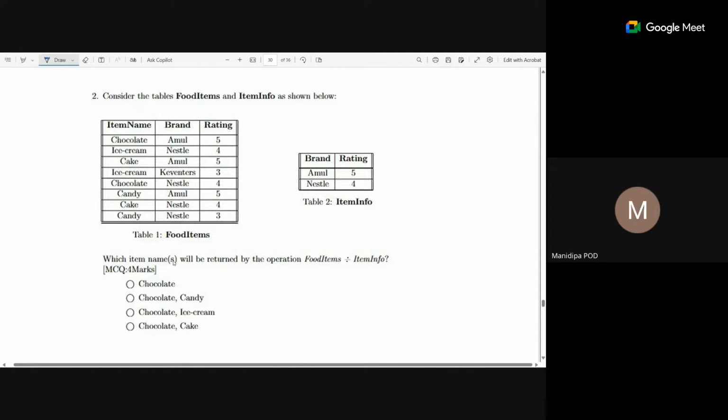Okay, let's solve this last question because we didn't do any on the division operator. So food items divided by item info. What are the common attributes? Brand and rating. That means we have to take both of these together. So our result should come from which attribute? Item name. Which item names will be there? Those who have the corresponding combinations, Amul 5 and Nestle 4. For chocolate I have Amul and 5 rating.